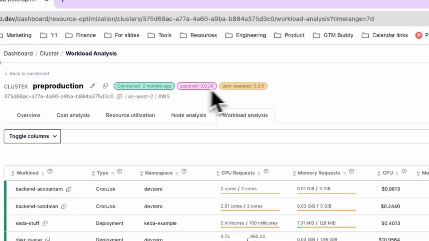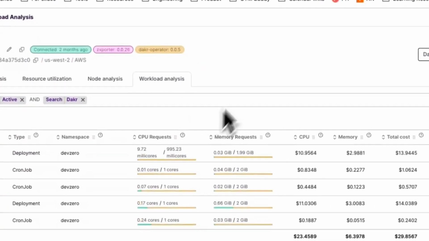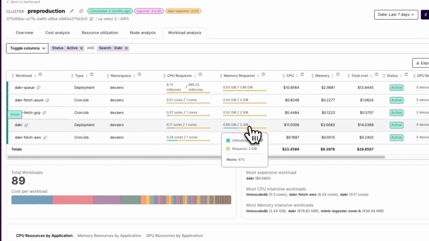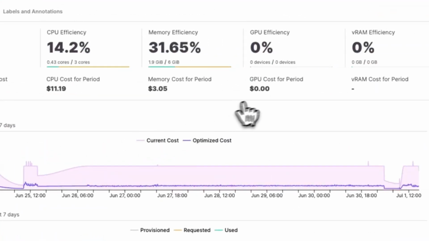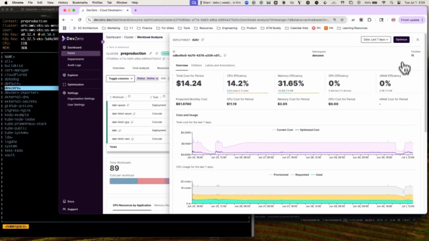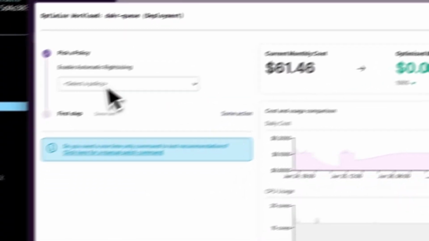And that's it. We see the Docker operators here. I'll just filter for essentially active workloads with name Docker. We look at this one, request 2 gigs, uses less than half of it. Again, analyzing this workload, we can see some changes are happening over time. And again, this is because different autoscalers are in place. So now I'm just looking at the Docker queue deployment.